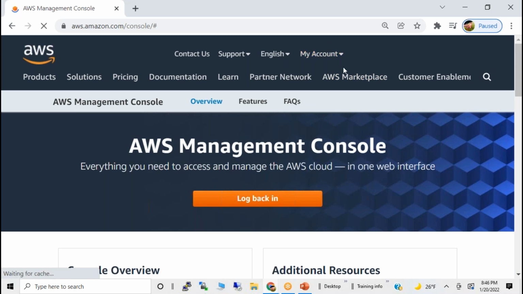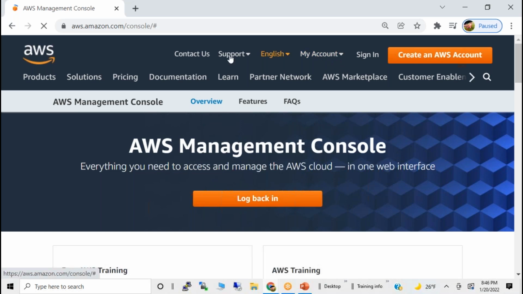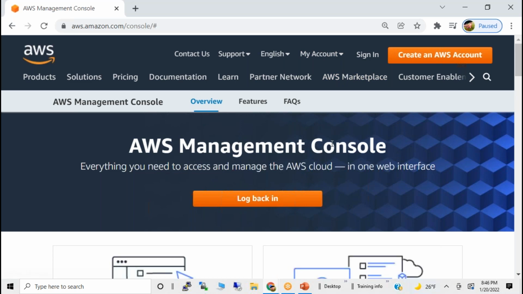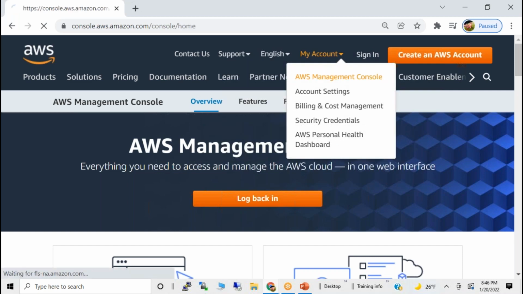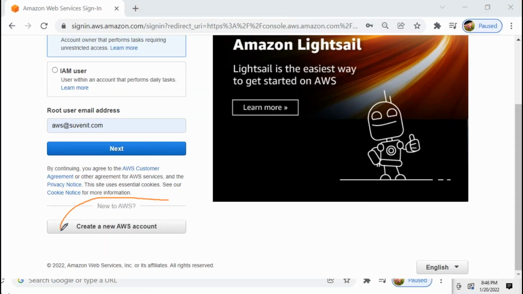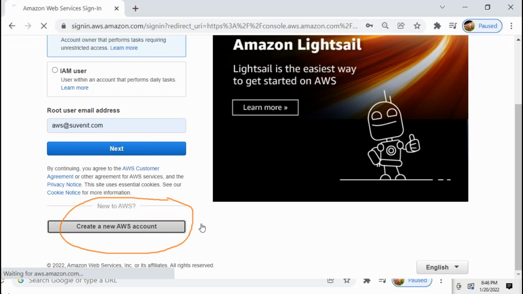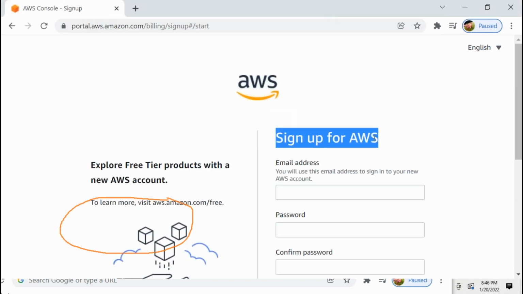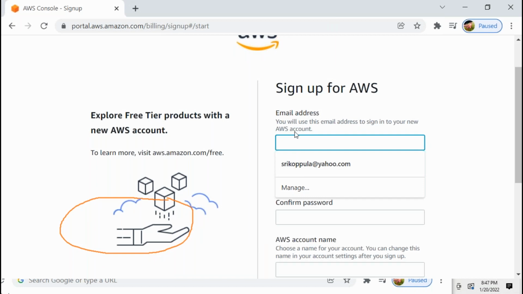So before login, we are trying to understand how to create an AWS account. Very easy and straightforward. Just aws.amazon.com, then go to My Account. In this My Account, there is an option to create a new AWS account. So you just click on this. You can see there is an option to create the new AWS account. It's very easy.